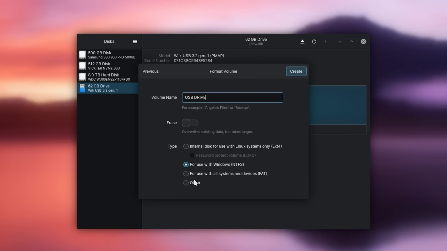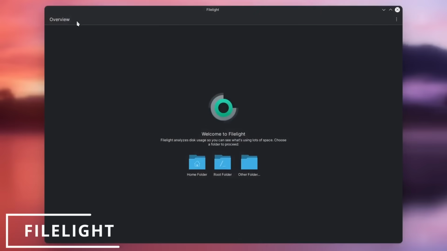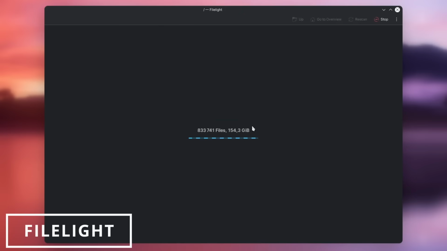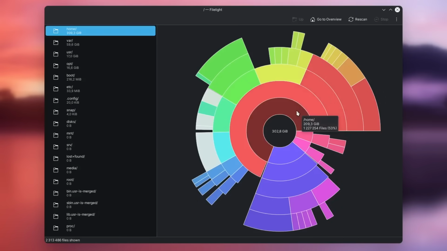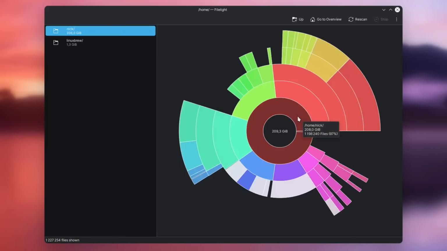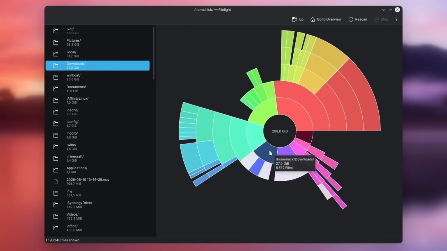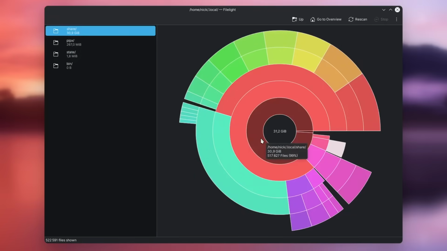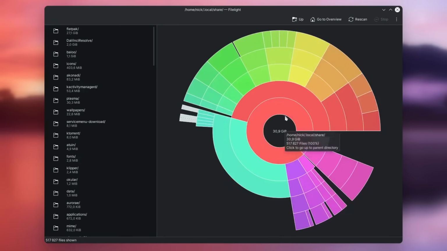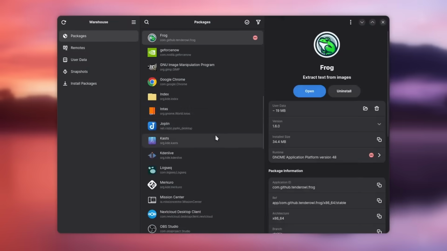It lets me format potential new hard drives. It works. I also use Firelight, which lets me scan the disk and identify what is currently using a lot of space in there. I can then delete unused things to make some room for the next video project, because these use a ton of storage as well, and even my external hard drive that has 2 terabytes is filling up quite quickly. To manage my heavy use of Flatpaks, I also use Warehouse.